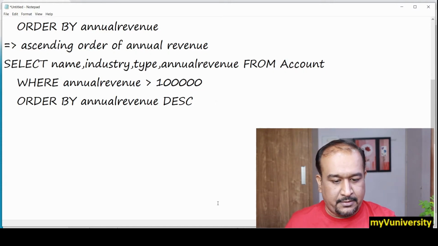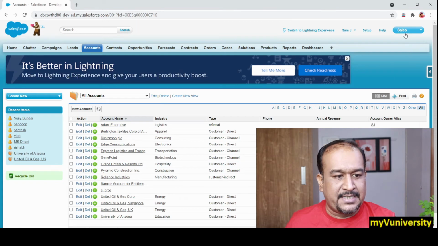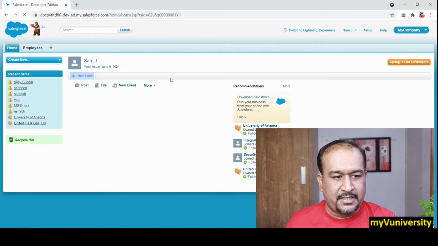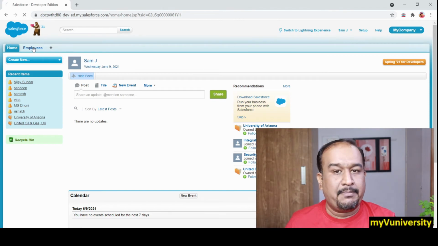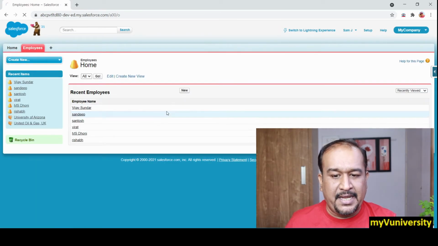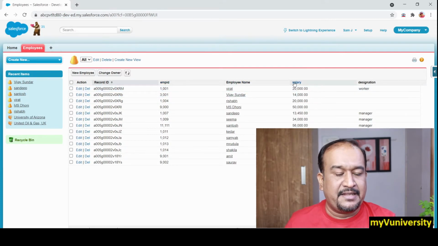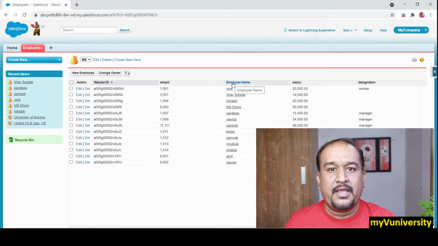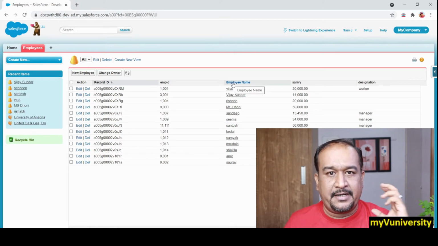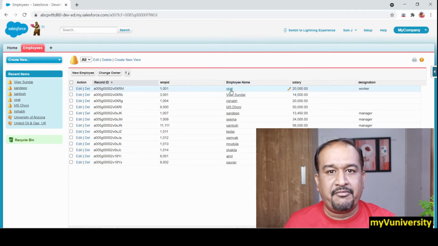Now with a custom object, let me show a custom object. Let's say in my company app I created an employee custom object. Let me show you that. So employee has EMP ID and salary as custom fields. EMP ID and salary are the custom fields, and this name is the standard field, as we know. Every object, doesn't matter standard or custom, will have a name field. So this is nothing but that name field.